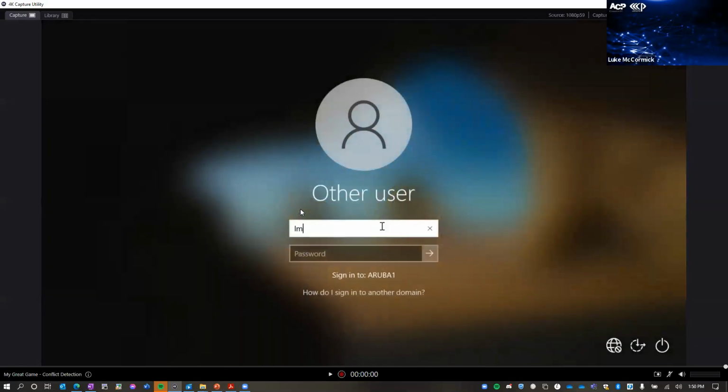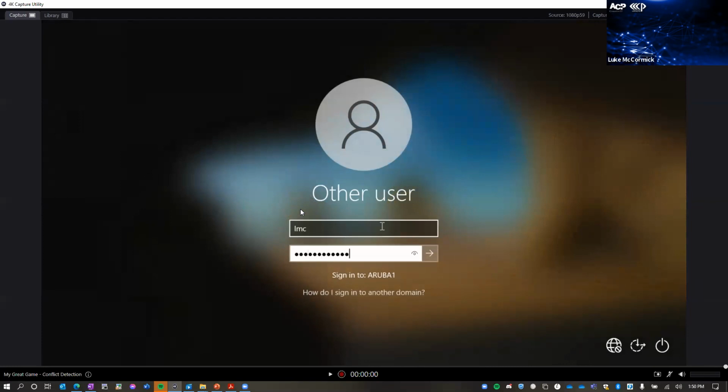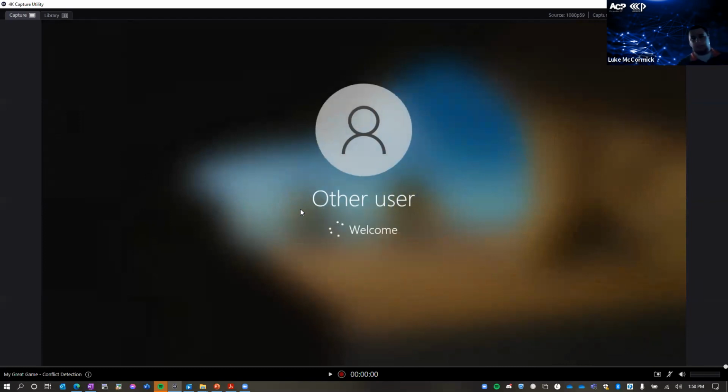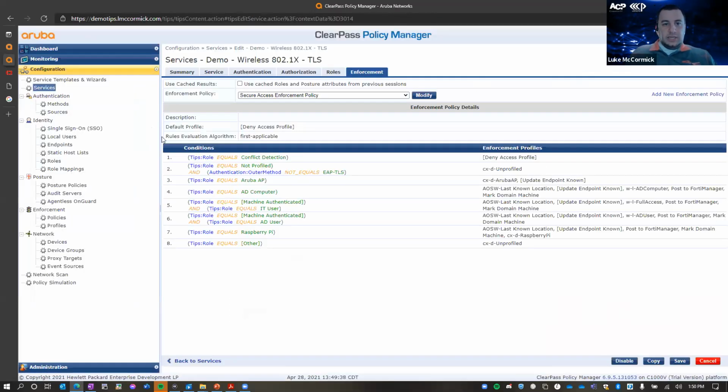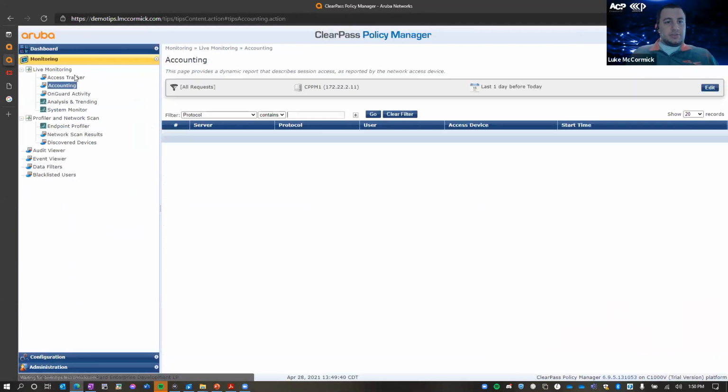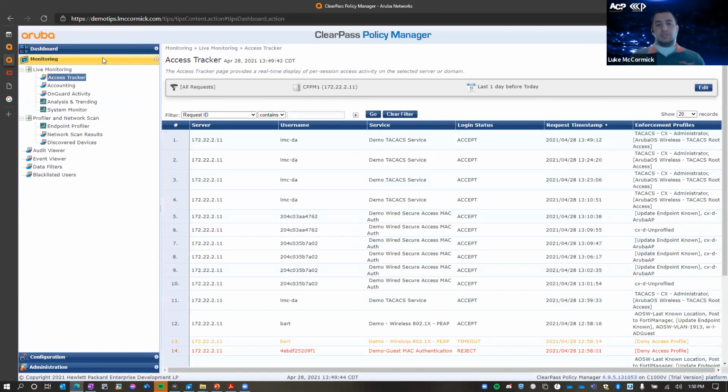And I'm going to log in as myself. And so what we're going to see here in ClearPass, Access Tracker, just for everyone's information, is kind of your best friend when it comes to, number one, seeing what ClearPass is doing, and number two, when you're doing any kind of troubleshooting.